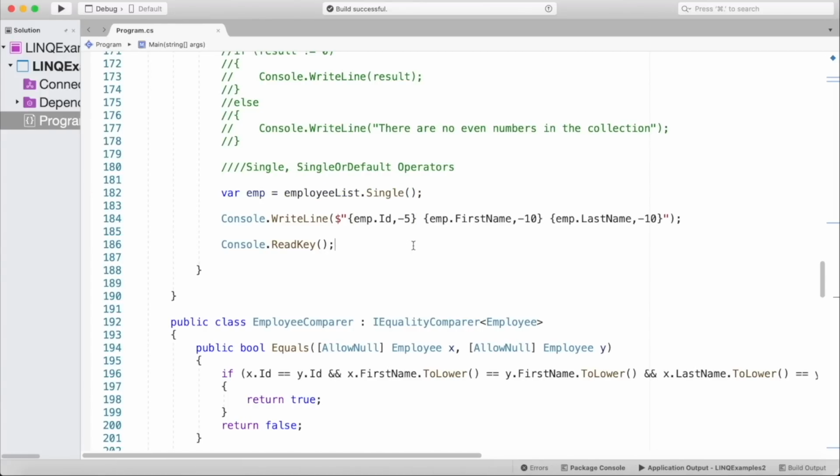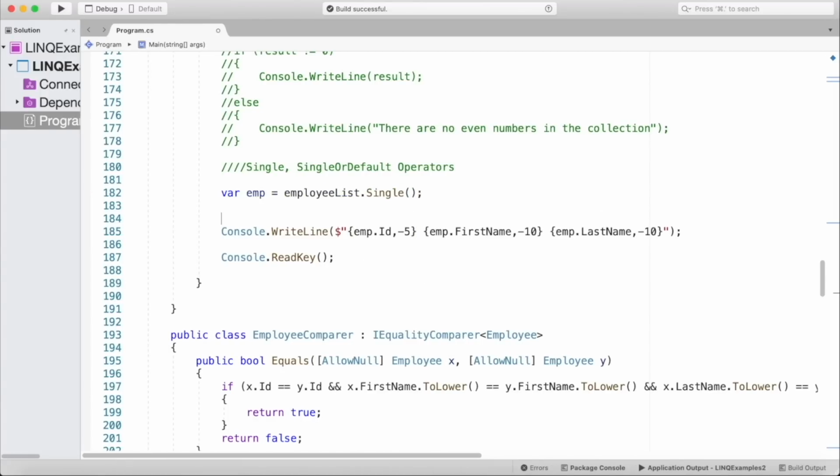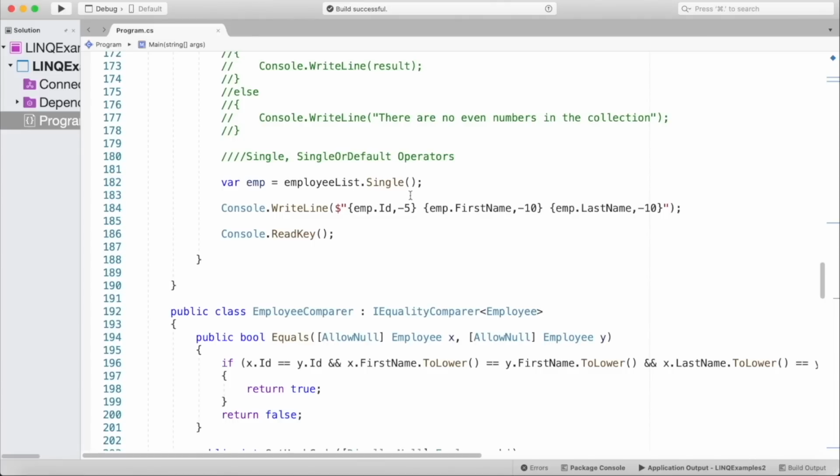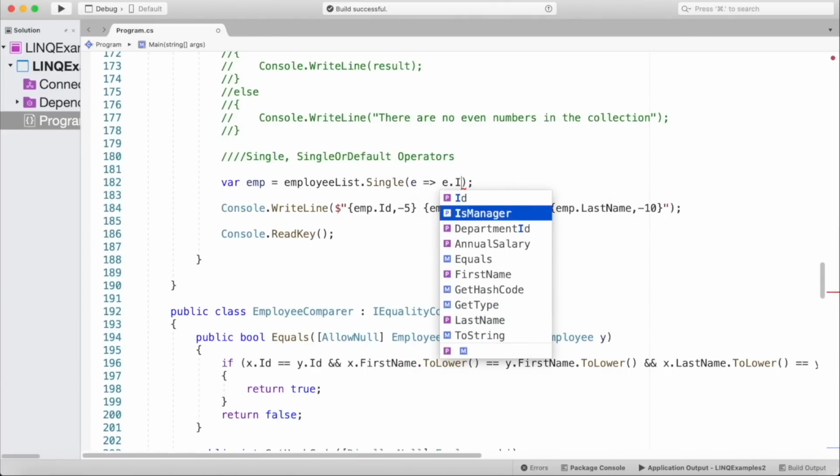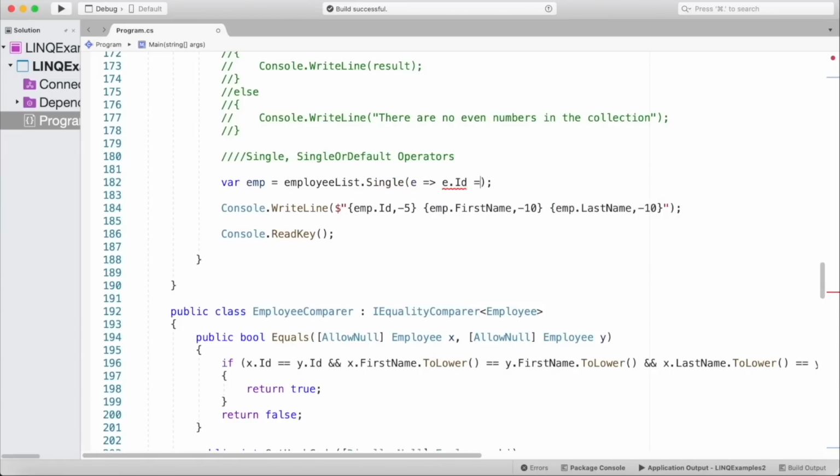If there is only one item in the relevant collection, the value for this item is returned. If there are 0 items or more than one item in the collection, and a condition is not specified for the Single operator, an invalid operation exception is thrown. So let's test the Single method, and this time specify a condition where one item within the relevant collection satisfies the specified condition.